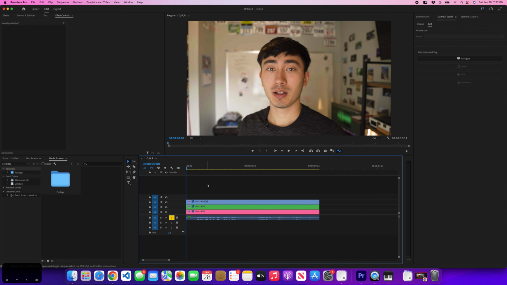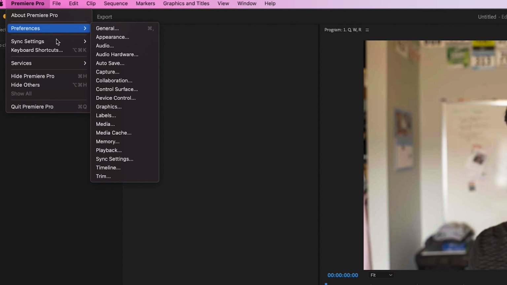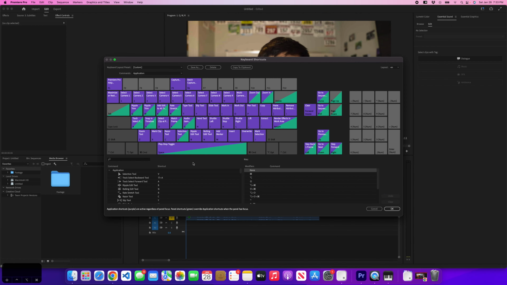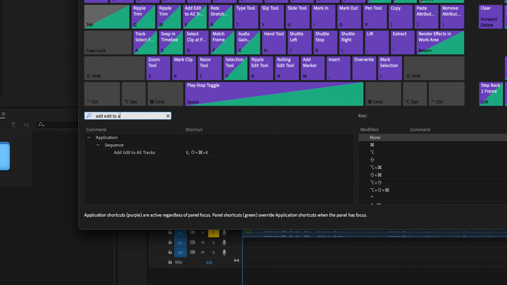All right, everybody, here we are in Premiere Pro. This first tip right here is the best tip that I can give. It saves me the most time. The first thing we're gonna do here is go up here to keyboard shortcuts. And we're gonna go ahead and bind some keys to some new commands. The first command we're gonna add this to is add edit to all tracks.